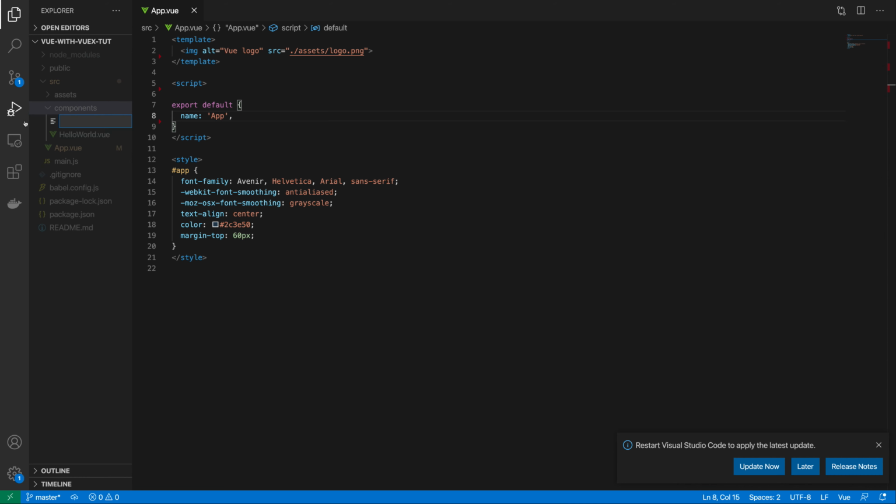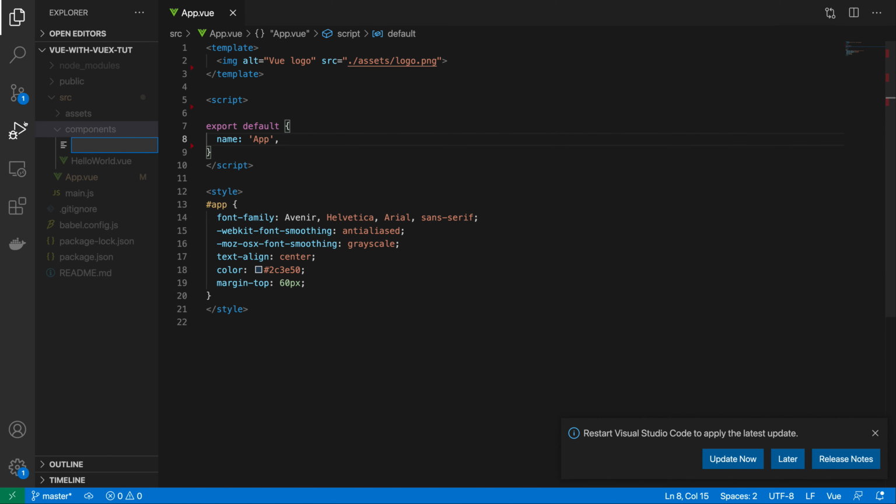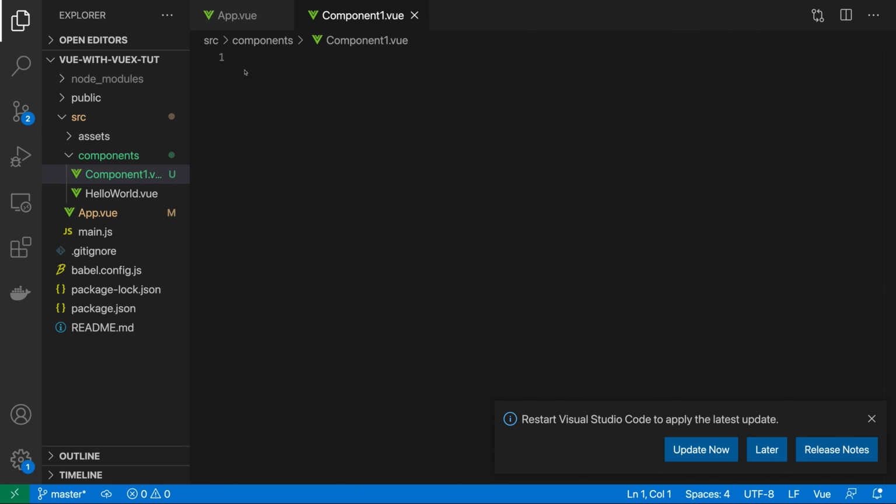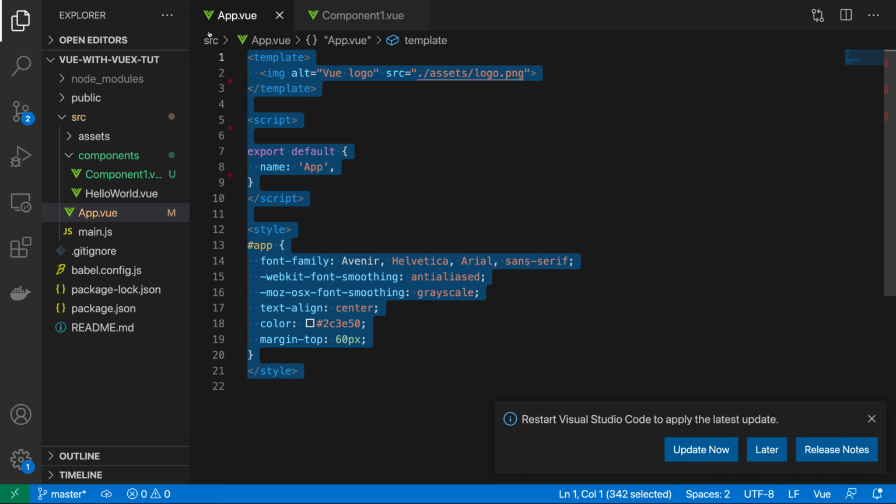So over here I'm going to create, let me quickly zoom in as well, a component 1. So this is component1.vue. And essentially, let's create a typical template over here. So let's go ahead and copy this.